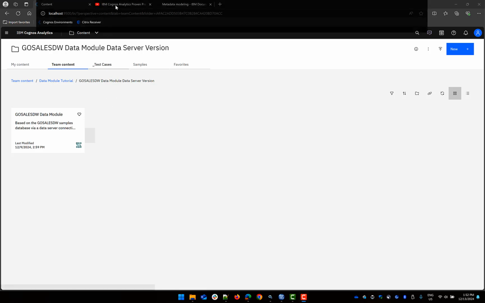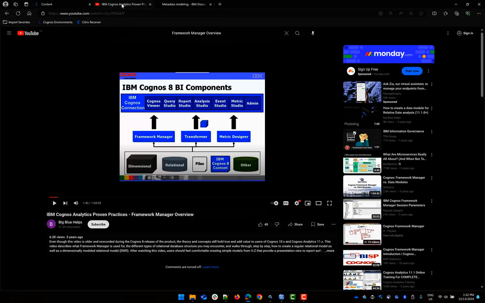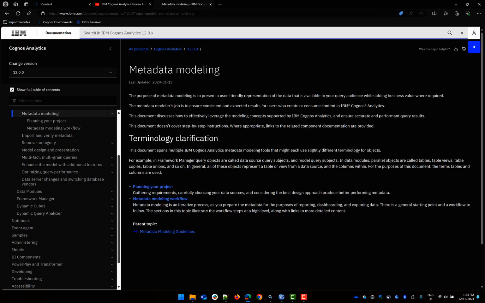Before getting started, it's good to have some foundational knowledge, which can be found in what is now a quite old overview video of Framework Manager, but it covers a lot of ground with respect to best practices in metadata modeling, as well as the core documentation which presents metadata modeling guidelines. So having a read through this and watching the aforementioned video will give you a lot of knowledge around the query engine in Cognos Analytics, how cardinality is used in relationships, and all the best practices that go with metadata modeling.